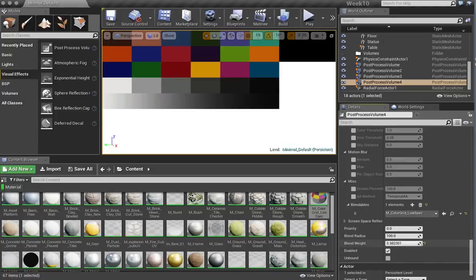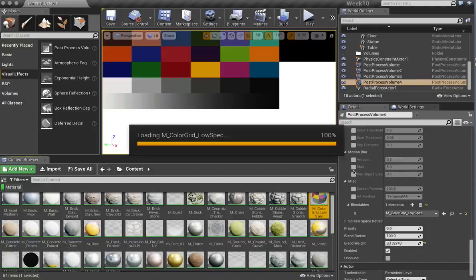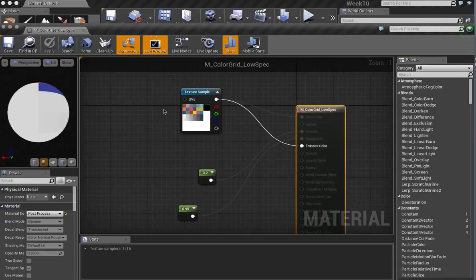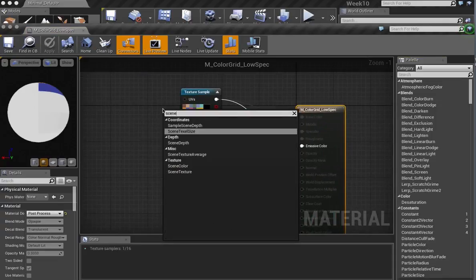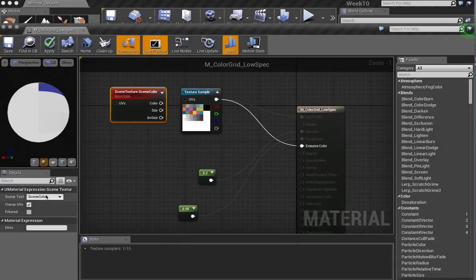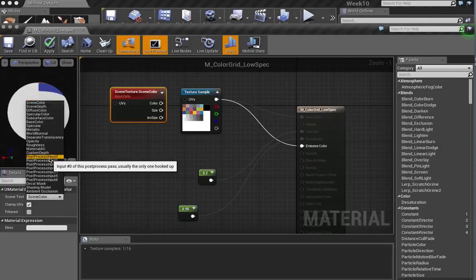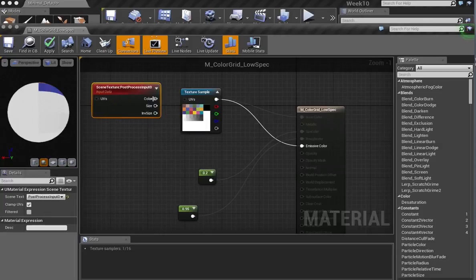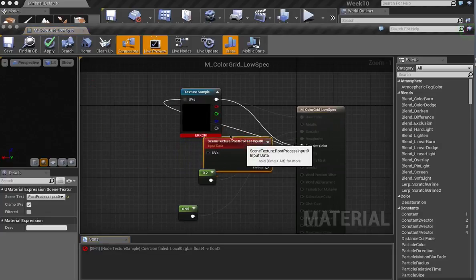I can blend that weight down so that it transitions through. Oh, I gotta put in, sorry. Okay, let's see. Depth, texture. We just let it know that it's a post process from here as well. Something like that. Oh, other way around.